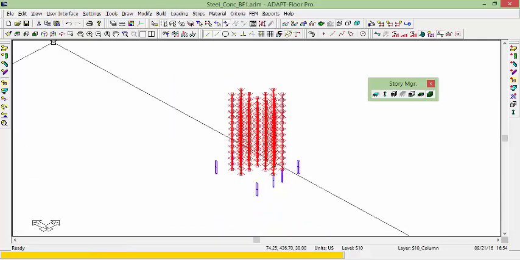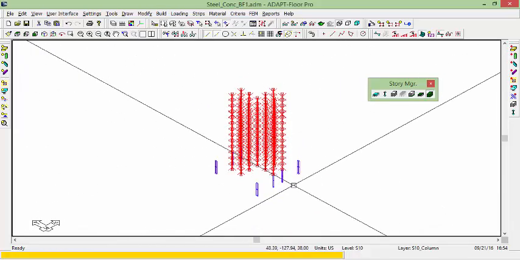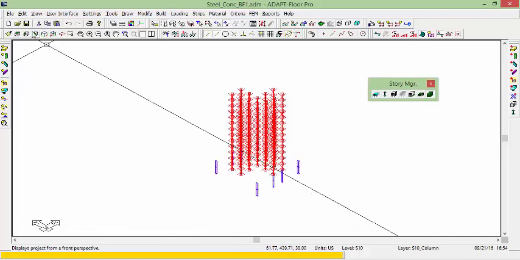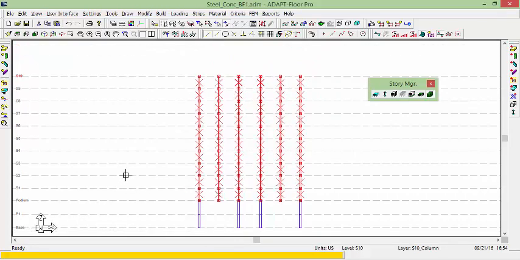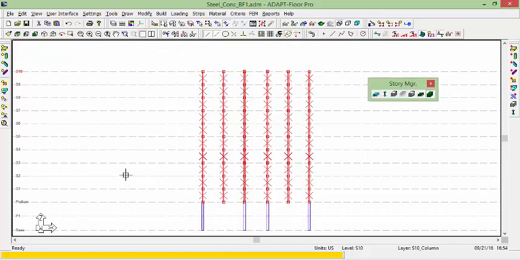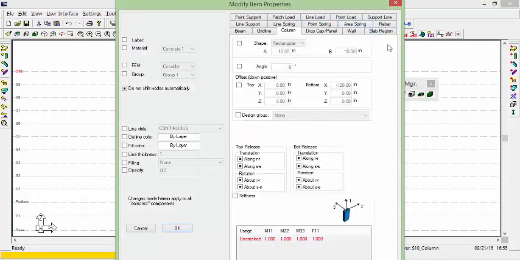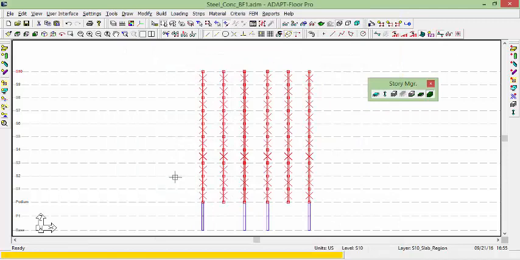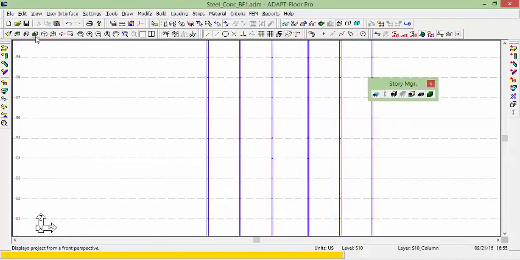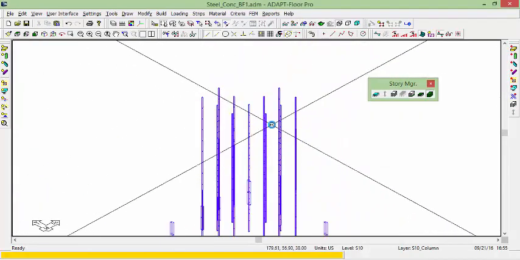If I go back to 3D view, you can see that they're selected out of plane as well, and we're now going to assign those the material that we just created, or the component that we created. So we'll go into modify item properties again. For modify item properties, we're going to select the option for design group, and this will be steel column, and we'll say OK.